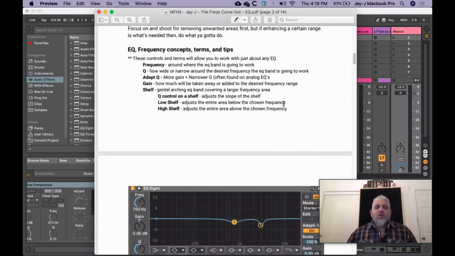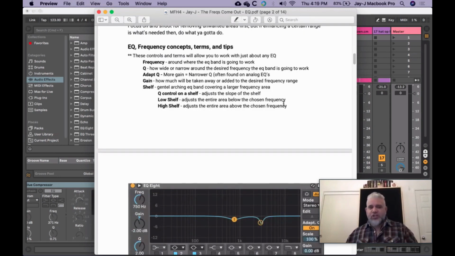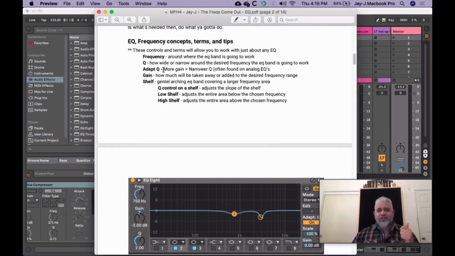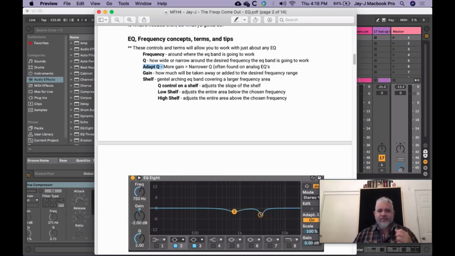Now, there's a few key terms we're going to discuss, just to make sure we're all on the same page. Obviously the frequency is where we're going to deal with the EQ. The Q means how wide, the width around the area we're trying to address. Lots of different plugins have what's called an adaptive Q. You may have seen or heard of it, and certainly it's here, Adapt Q in the Ableton EQ, and Logic EQs have something very similar.